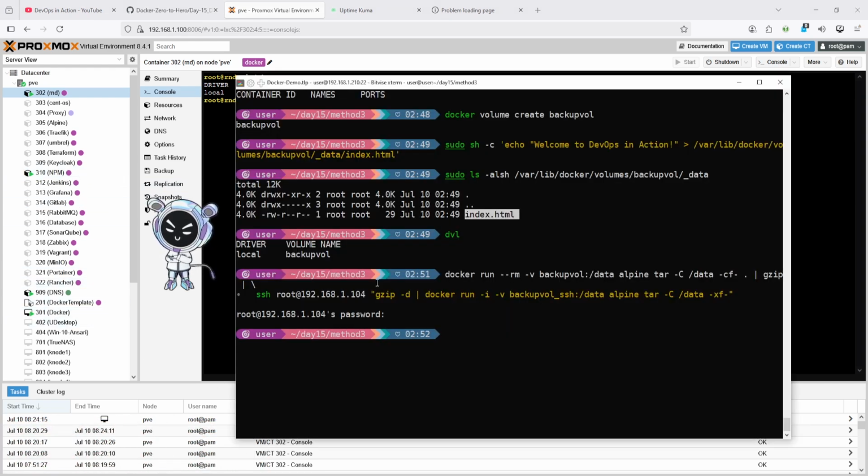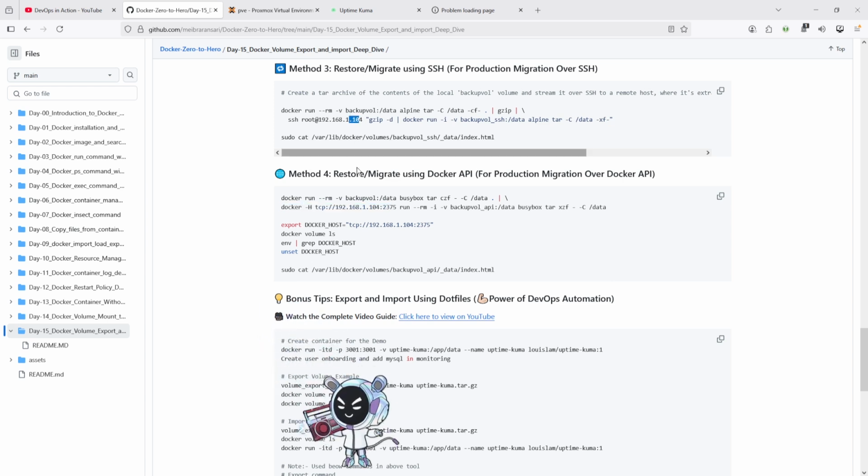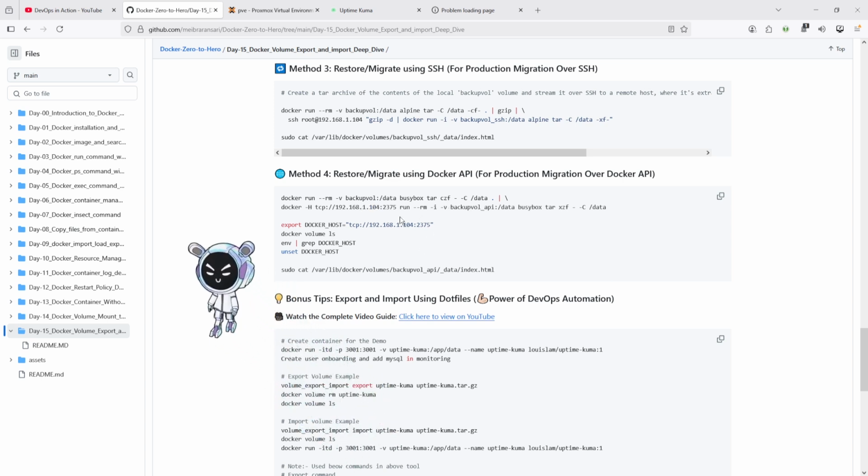So let's see here again. I am going to copy the same thing, the backup volume, but again I am renaming it backup volume API. It means I copied over the API. So here we used SSH, but here I used the Docker API. Again, you can see the IP is the same. I enabled the Docker API on my destination. So let's see one by one.